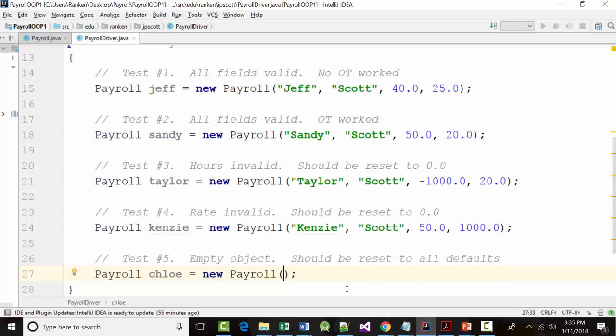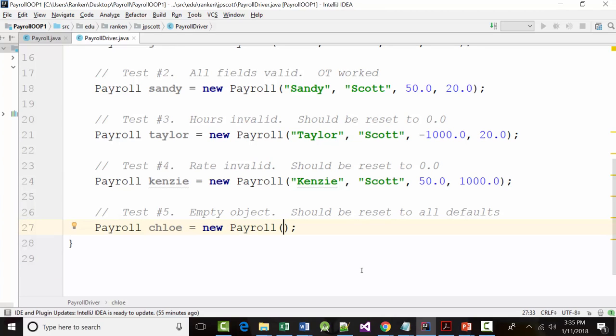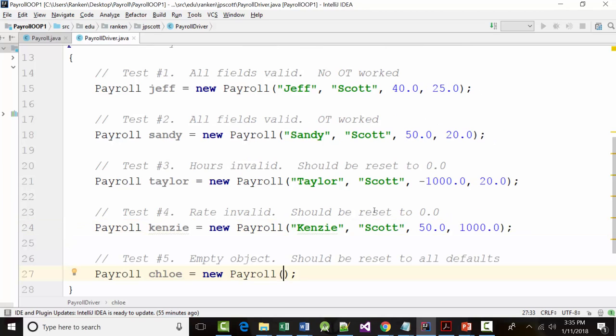We're not done yet, but we're done creating objects. Now, if I run this, nothing's going to print out. Would you agree with that? I've never told anything to print out yet, so nothing will print out. We're going to add that in just a minute, but I wanted to show you that.